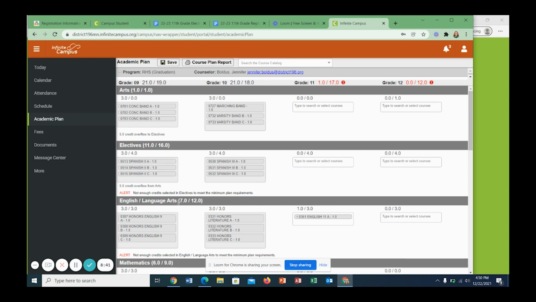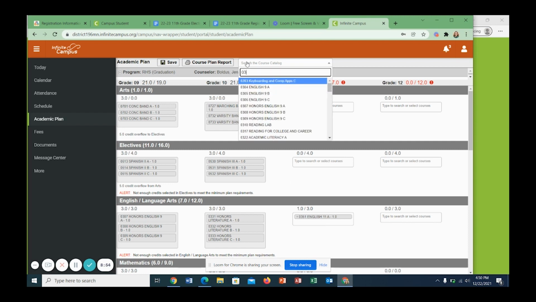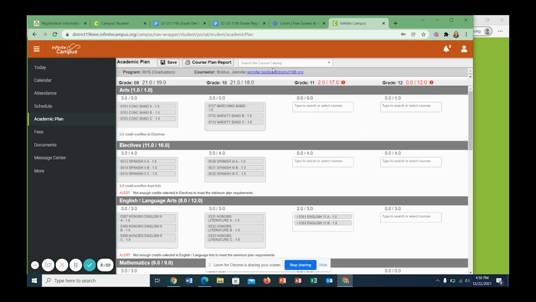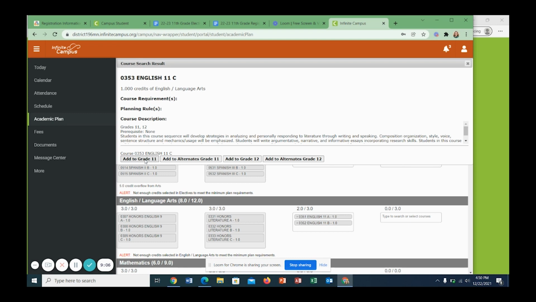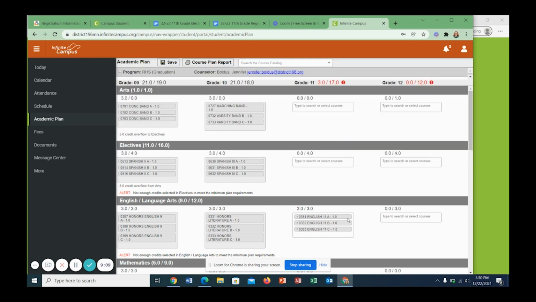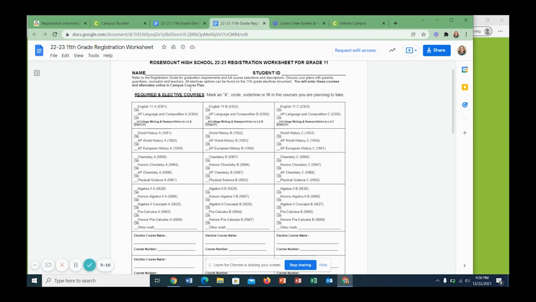You will now see under the English section that English 11 has been added in there. With full year courses, you need to make sure all 3 trimesters are added. So 0352 was the next number, and then the trimester 3 number was 0353. Enter the numbers that correspond with your English class and make sure all 3 trimesters are there. Then you will go back to your worksheet and you will take a look at the next section.